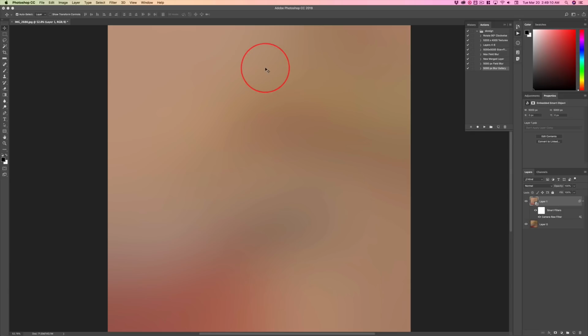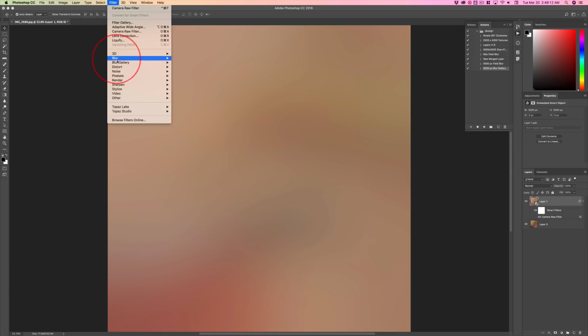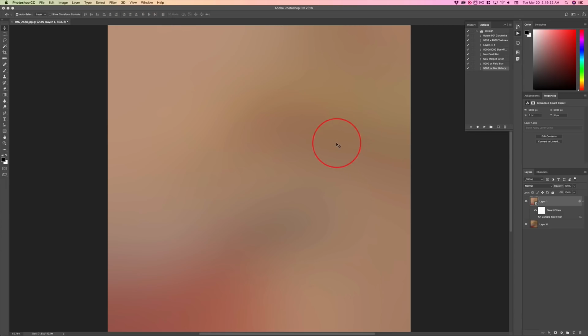Okay, so using the blur gallery, filter, blur gallery, and I'm using the field blur and the path blur, and look, I set up shortcuts because I want to use these things again and again and again and again, and it just makes it really easy for me to do that. So your mission is to start working smarter.